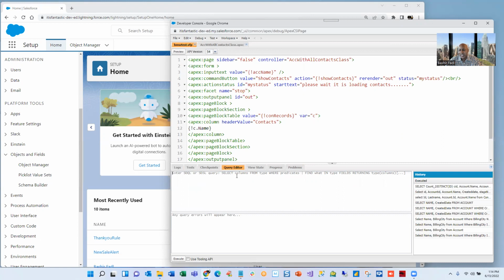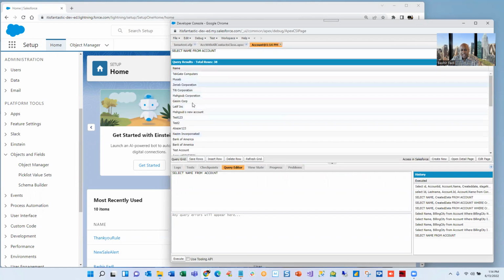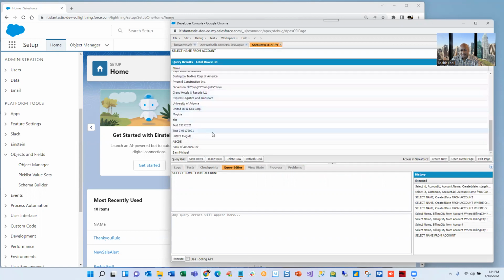So suppose I'm trying to get the name of accounts. So what do I do? I type in select. And then the field or the column name is name. And then from, and the object name is account. What I do to run it is click on execute. And sure enough, it's populated with the names of all the accounts that I have.